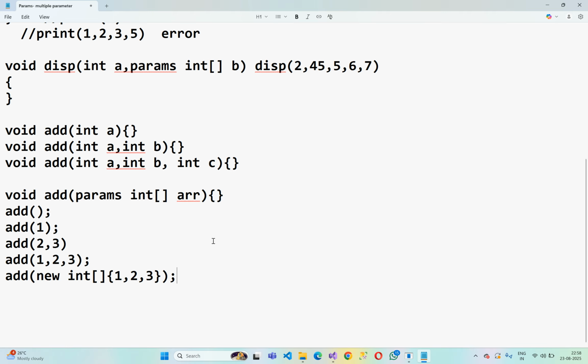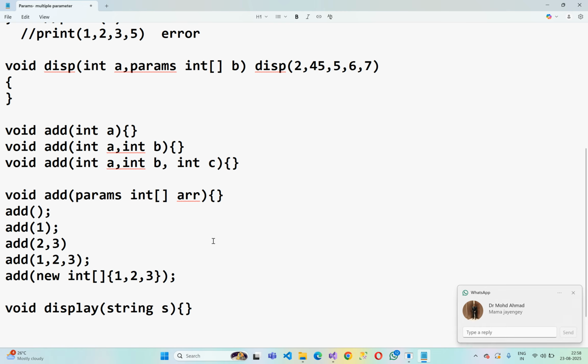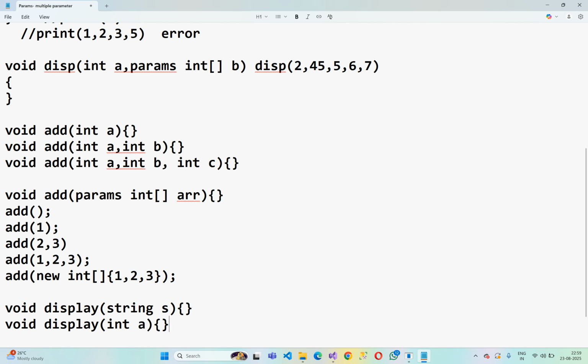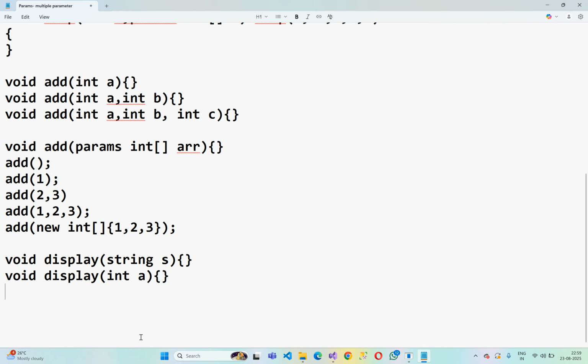required. Suppose we have a method like void display(string s). Okay, we have this method, and another method we have like void display(int a). We have it like this. Then in this case we need to use overloading.